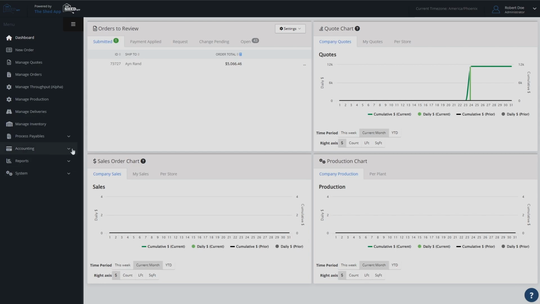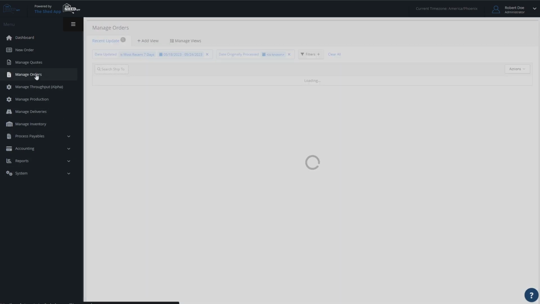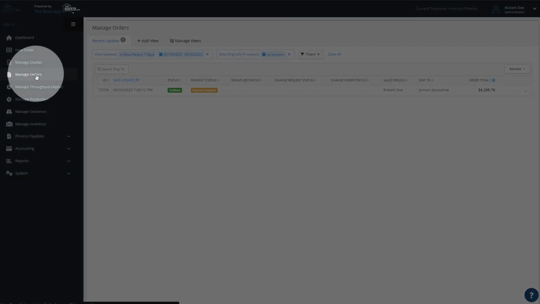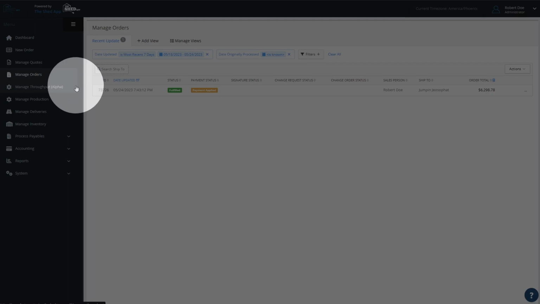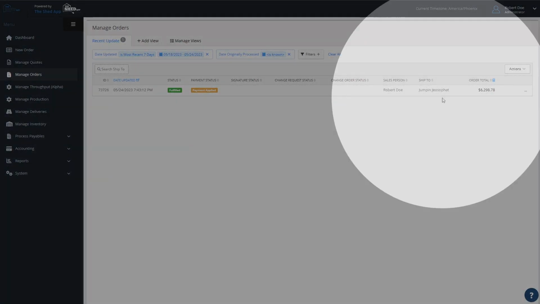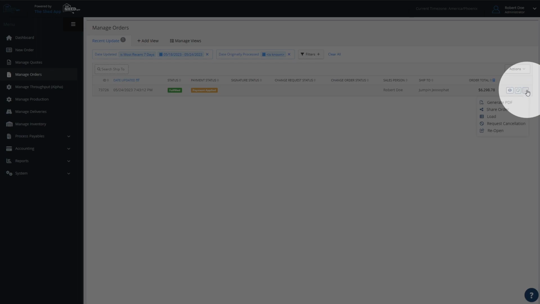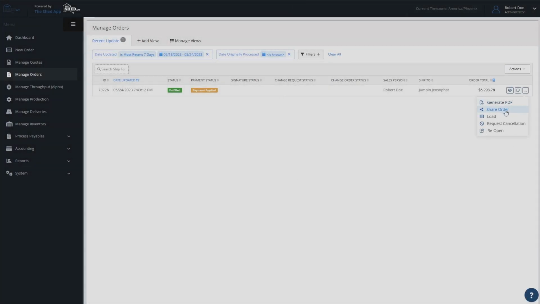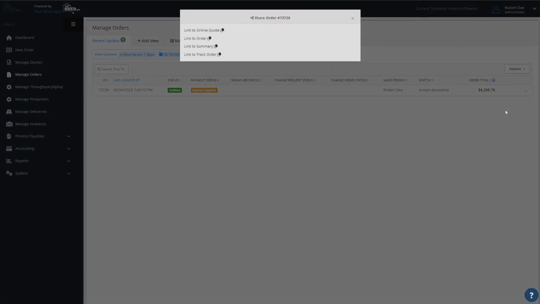First, let's go over here to our dashboard and I'll click on Manage Orders. We have an order here to use as our example. I'll come over here to the right and click on the ellipsis, and then on Share Order. That brings up a window with several options, and down at the bottom I've got Link to Track Order. When I click on this, it's copied to my clipboard, and then I can paste it into a communication with the customer, such as an email or other method of communication.